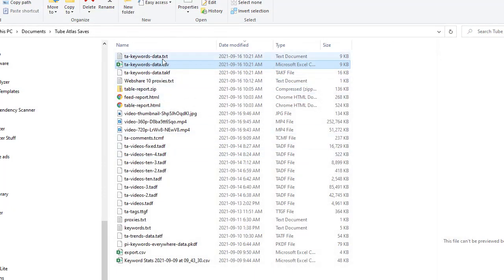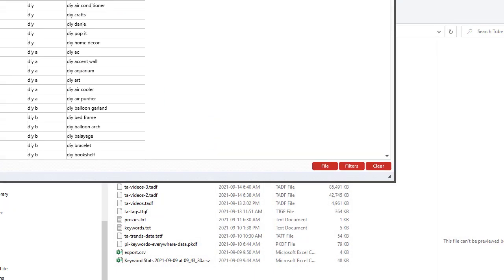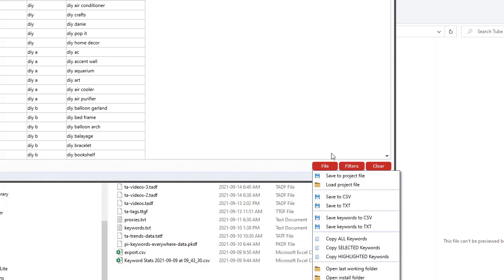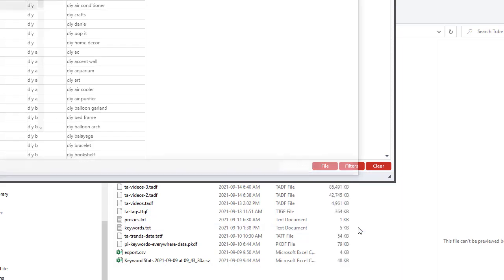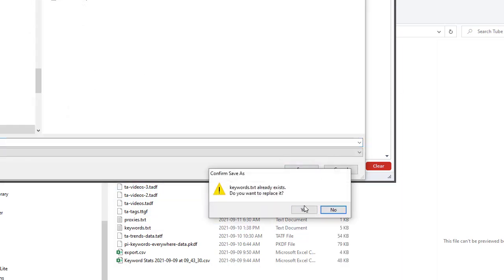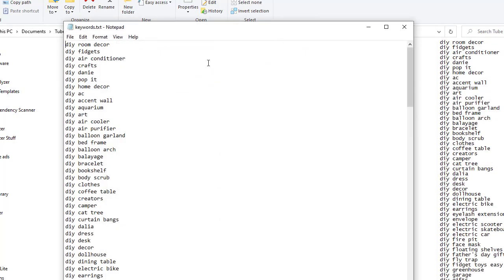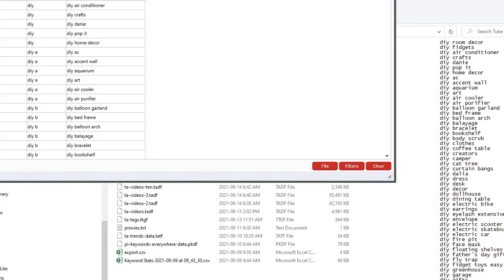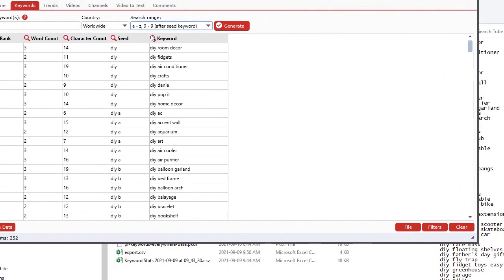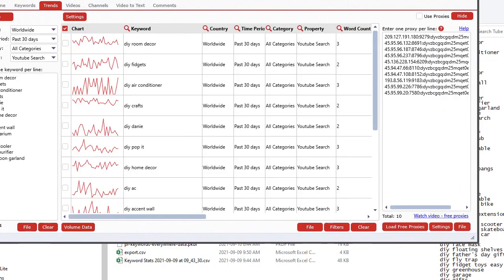And then you do have a couple of other options in different tools to save. Like for this one, you can save just the keywords to a comma delimited file, or just the keywords to a text file. So we save the keywords here, and we have the keywords to a text file. And all the other tools are very similar. So it's not much to really show here.